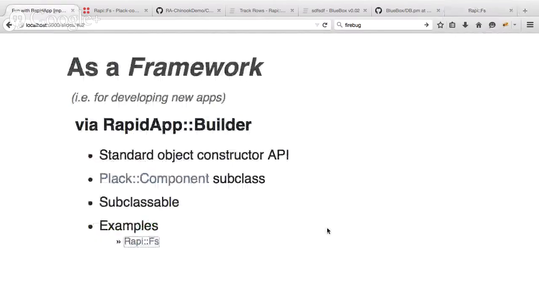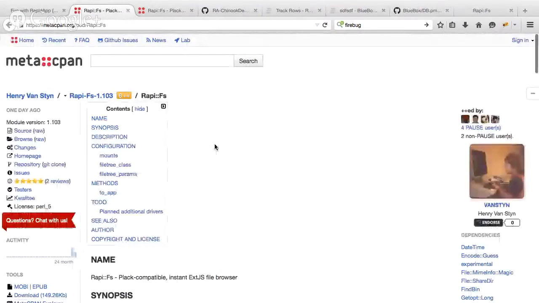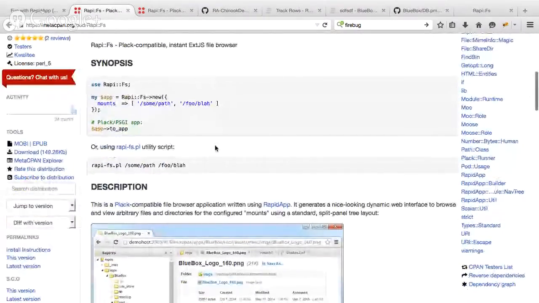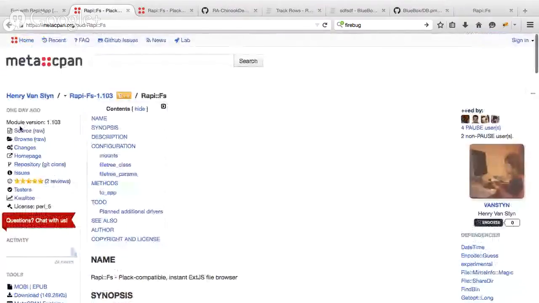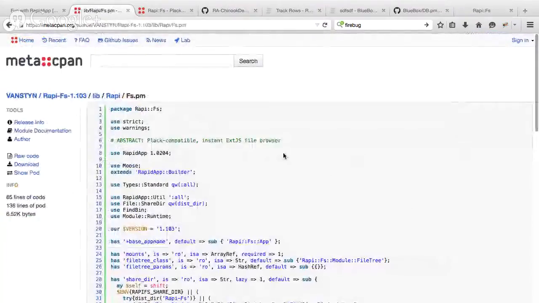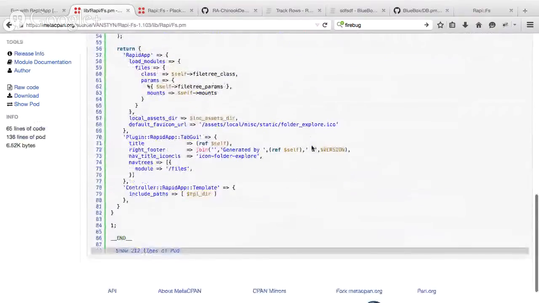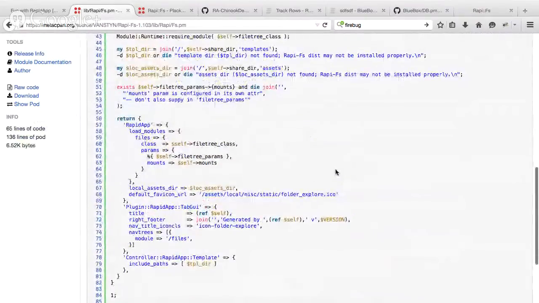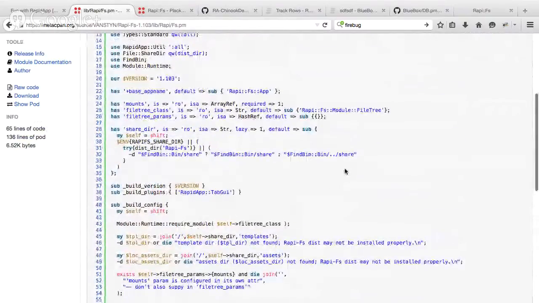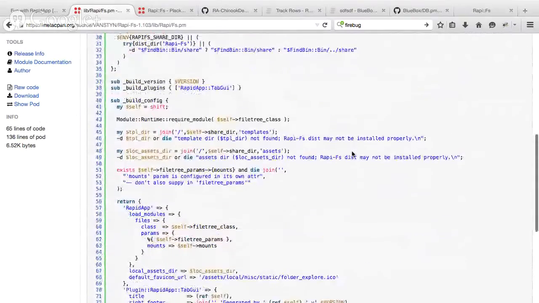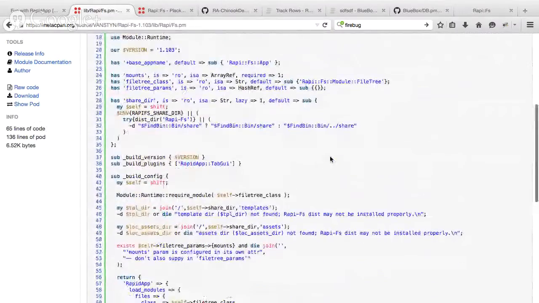The point I'm bringing that up is that RapidEFS simply extends RapidApp Builder, if we look at the code for it, right? And then it could in turn be extended. So this is a different approach to developing an application. You could build an application and use it, or you could extend RapidEFS if you wanted. And it uses the standard Moose conventions.